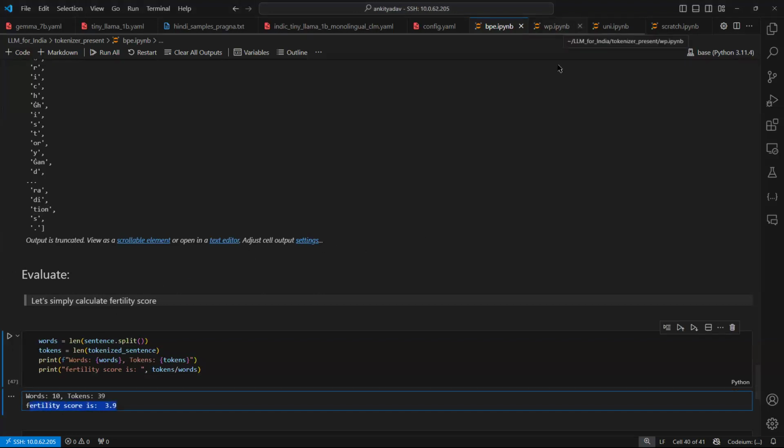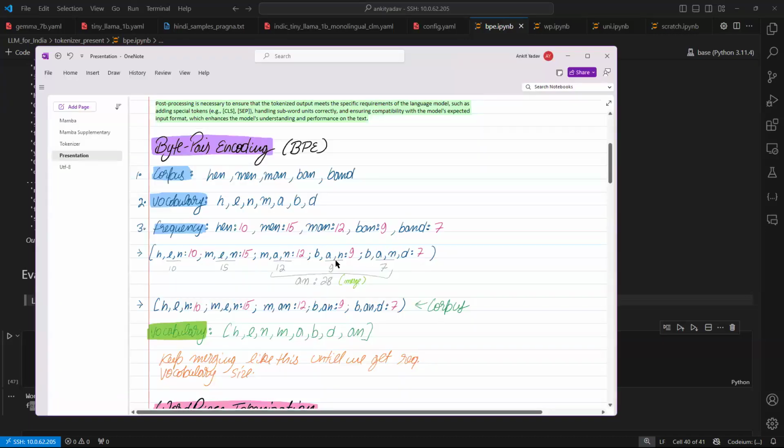Let's move to the WordPiece algorithm. For this, I'll again go back to my notes, because it doesn't just count the frequency of how frequently a pair comes together.